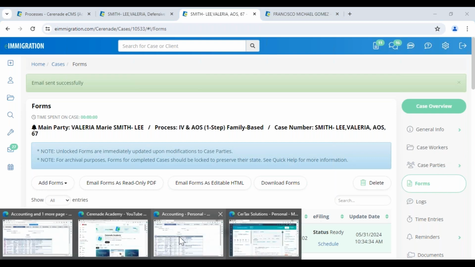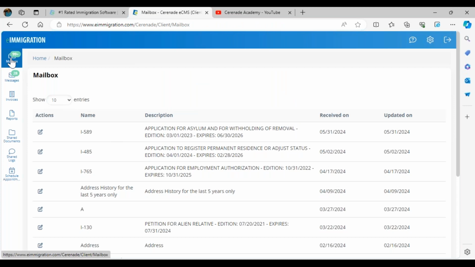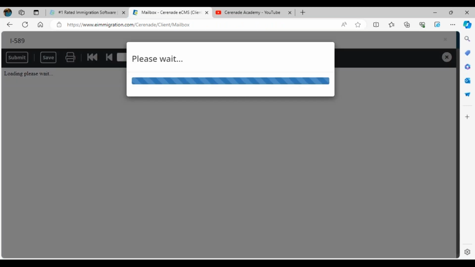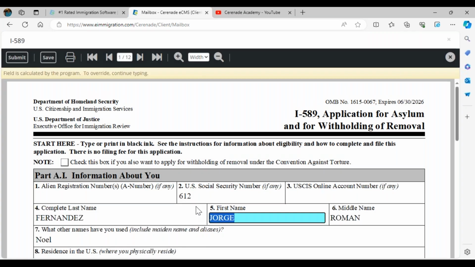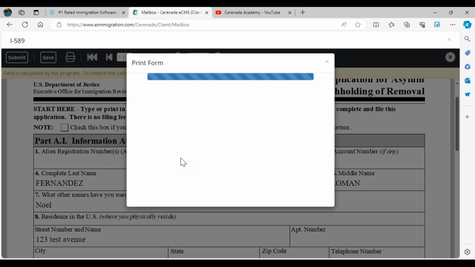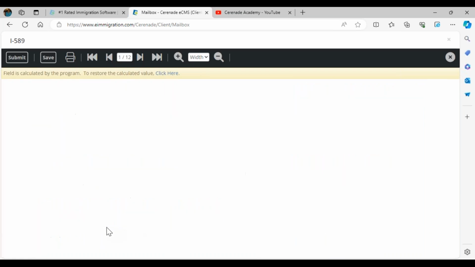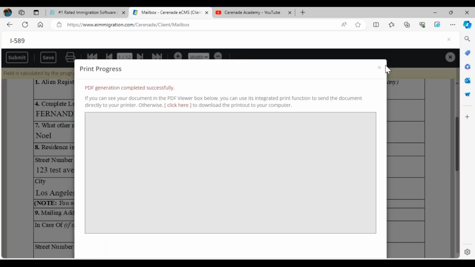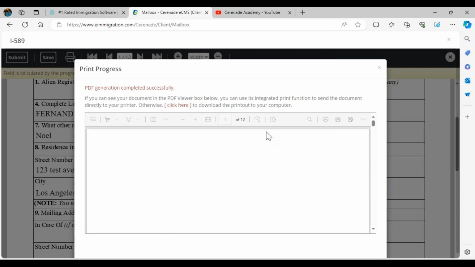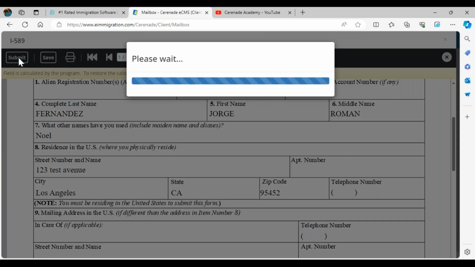So what happens is Valeria is going to log in because she has access to her client portal. She's going to access her mailbox and look at the form. So when she opens it, it's Jorge's I-589, and it turns out the social was incomplete. So she's going to enter it here and send it back, or print it. By the way, if they try to print the form to file on their own, guess what? It's going to say trial, or you can choose a watermark. It can say nice try, or it can have a watermark here, like a stamp, like this one. Okay, that's a watermark.